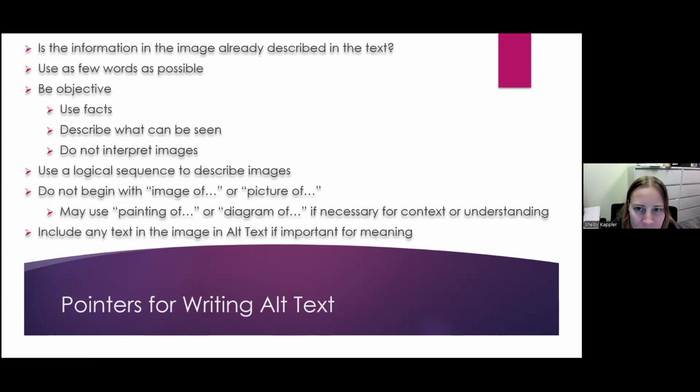We want to try and be objective, using facts and describing only what can be seen in the images. We don't want to interpret the images. For example, if there were two people smiling in an image, that might be exactly what you say: two people smiling. We can't necessarily say that they are happy because that would be interpreting the image.